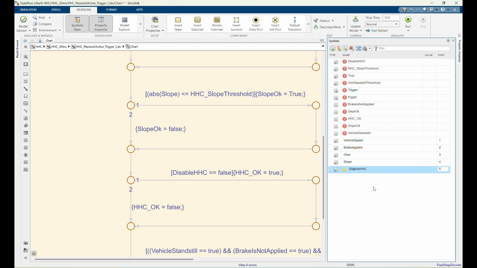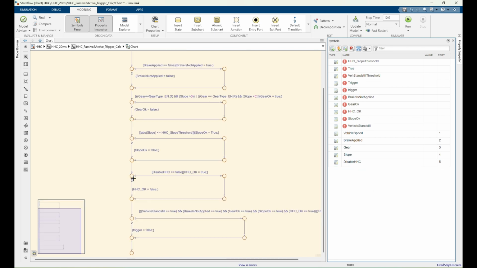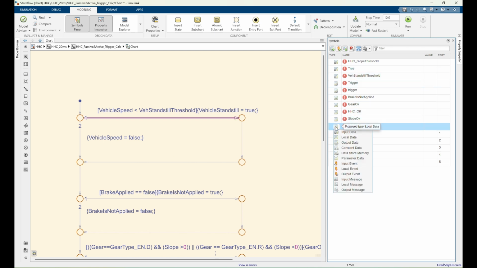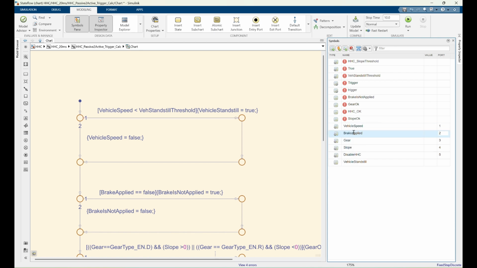We have a typo here. Okay, yeah. And we have a lot of temporary variables, and these are internal to this module. So we have to inform the state flow that these are local variables. For example, you click on this icon and set it as local data. And similarly, this is also local data.